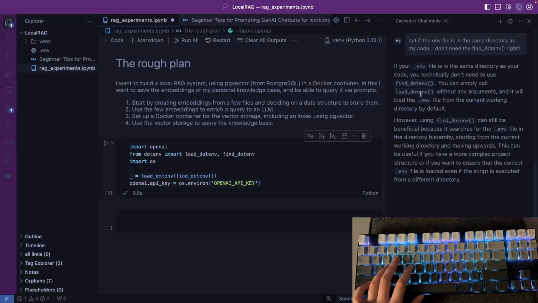You can simply call load.env and it will load. However, using find.env can still be beneficial because it searches for the env file in the directory hierarchy, starting from the current working directory and moving upwards. This can be useful if you have a more complex project structure or if you want to ensure that the correct env file is loaded.